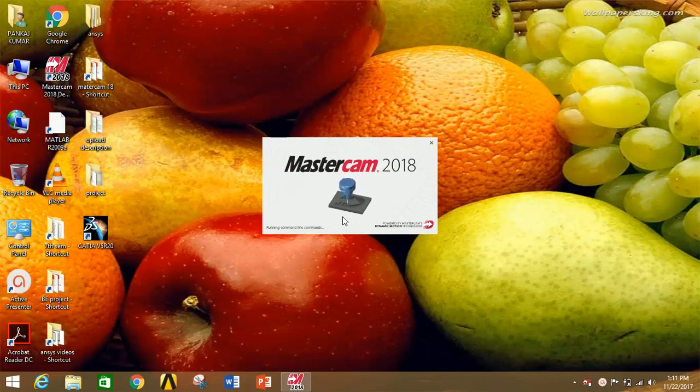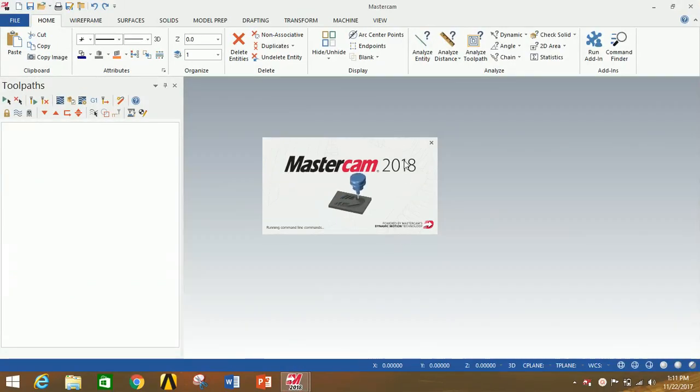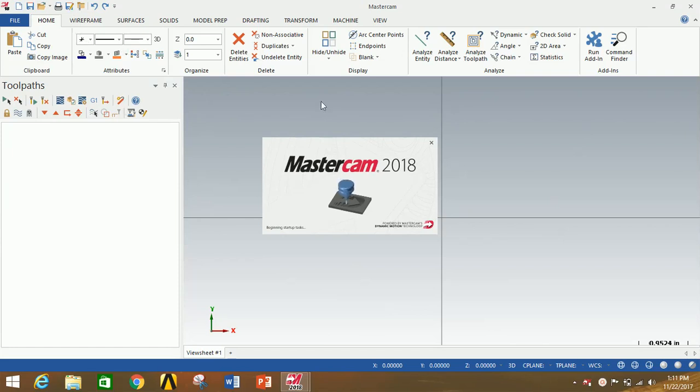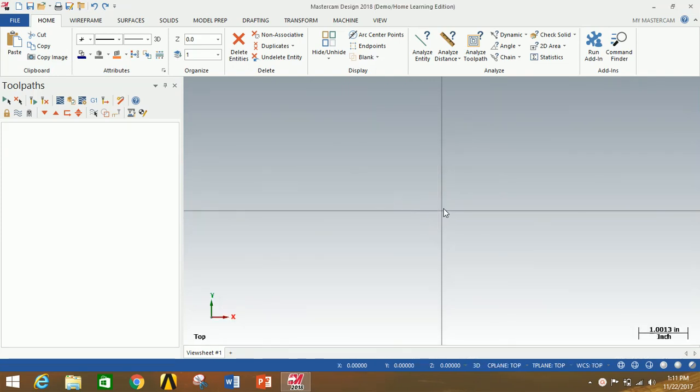You can clearly see here the interface of Mastercam 2018. So this is the interface where we have to work on this Mastercam. It is still running, so wait till this process gets completed. So finally we are done with the installation. Now you can draw whatever you want to draw in this Mastercam 2018 software.